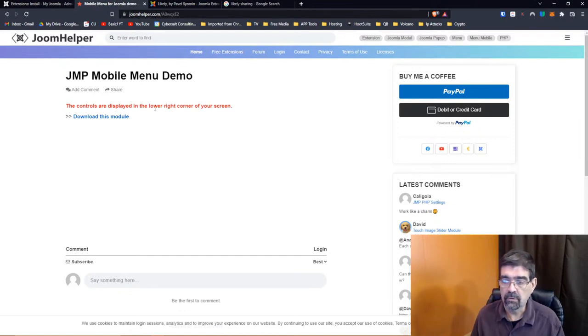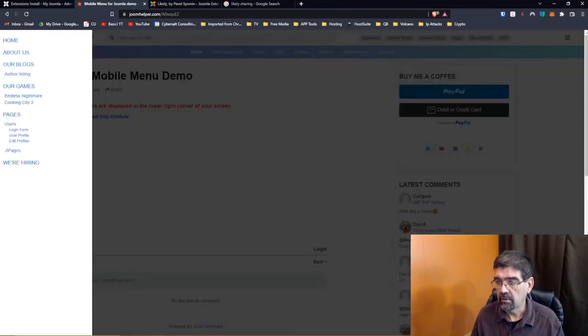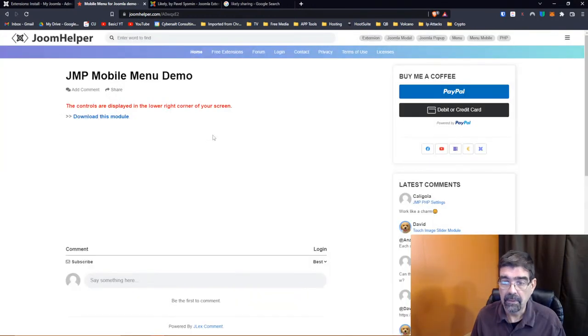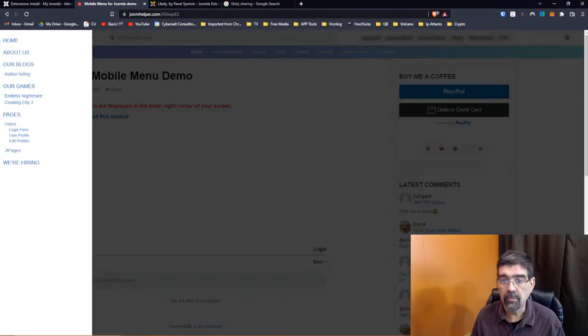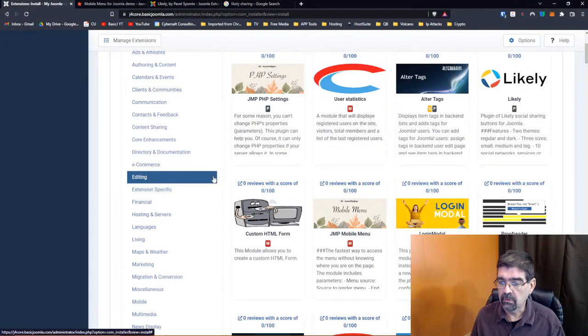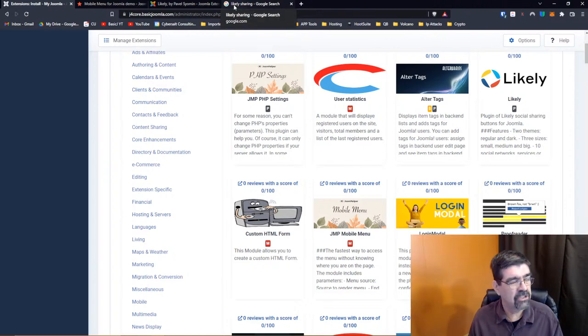Controls are displayed in the lower right of your screen. I'll accept the cookies. No. Oh, is that the mobile? Okay, so they're making a mobile menu on the site. All right, cool. Remember what I have said, because JMP mobile menu comes up, and then I mentioned CK menu, which is what I like to use.